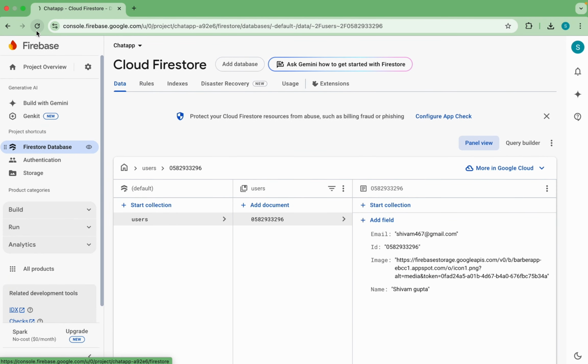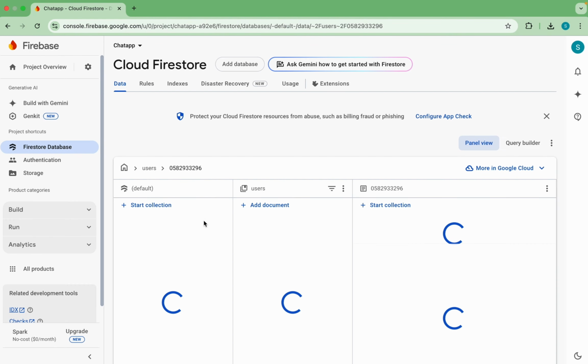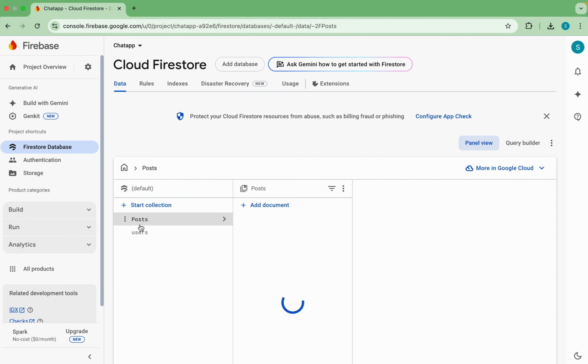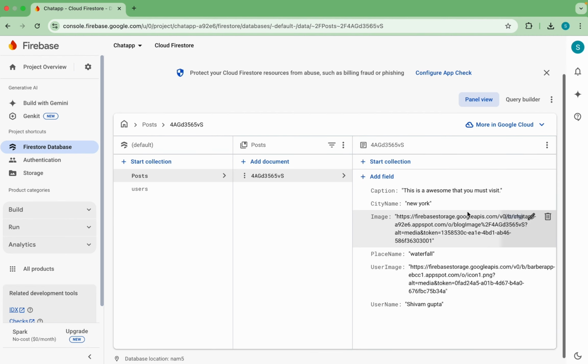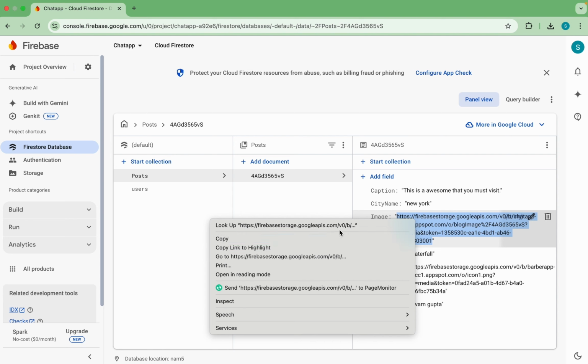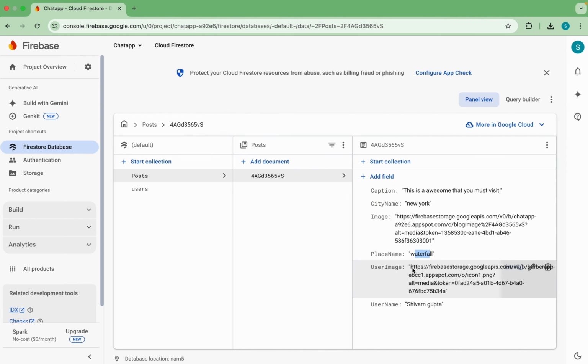So here we'll simply refresh this page, and here you can see the post collection that I told you about. Here you can see a specific doc ID and the caption that I have just added, a city name, and the image. I'm going to open this image. You can see the image is loading. Here you can see the place name, which is waterfall, the user image, and Shivam, the username of who added this image.